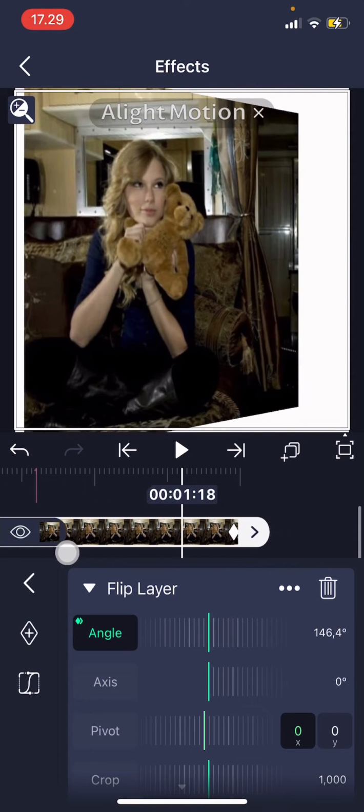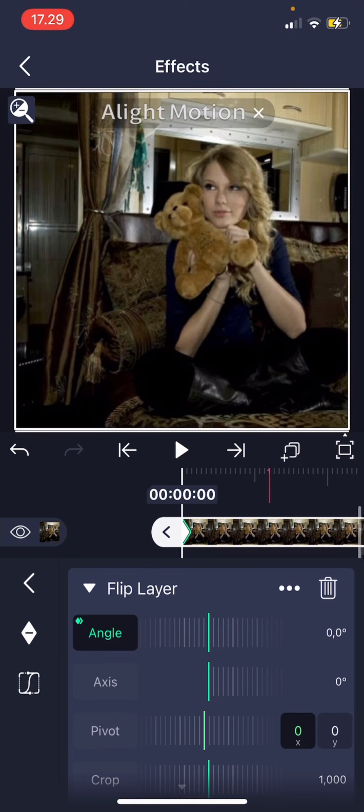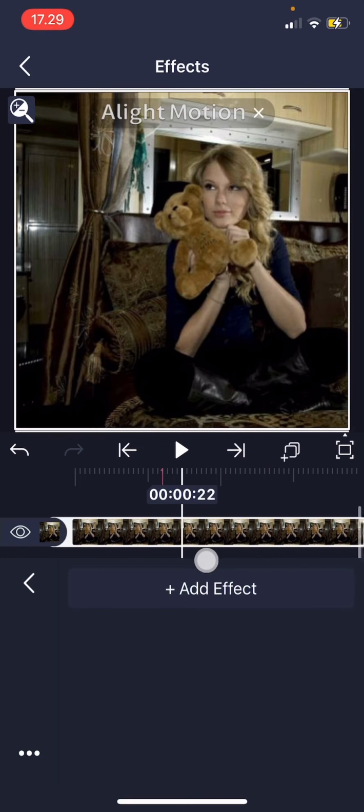And for instance, if you want to delete the effect, you're just going to press the trash button over here, and then it deletes the effect for you.